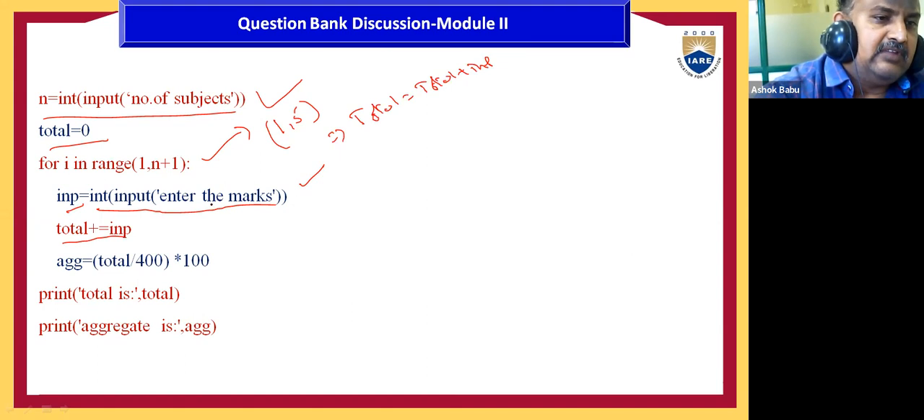So here we are giving the marks. Total is at the starting stage. We have assumed that the total is 0. Total plus the marks we are entering is, let us assume, some 50. Now the total is equal to 50.